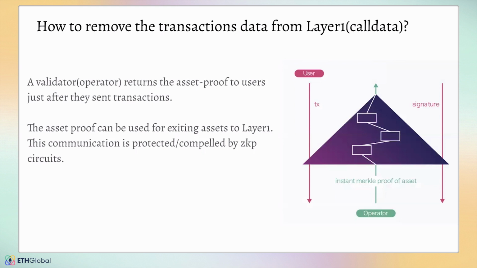A validator returns a Merkle proof of the result of transactions to users after they send a transaction to the validator. This proof can be used for withdrawing assets to layer 1 with ZKP. A double spend or double exit is impossible by the non-movement proof, which is using non-inclusion proof, like SMT.